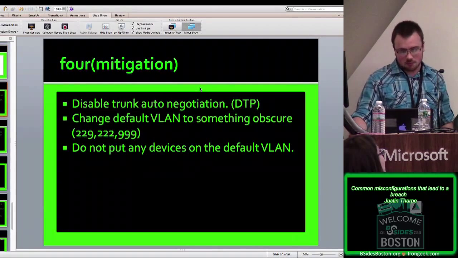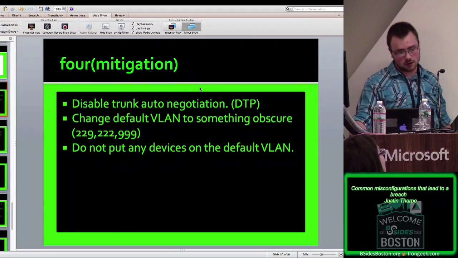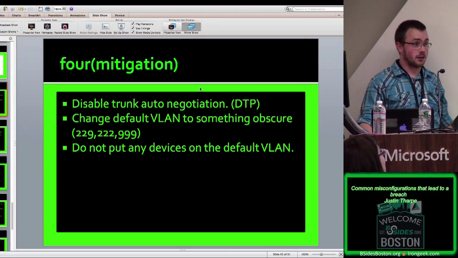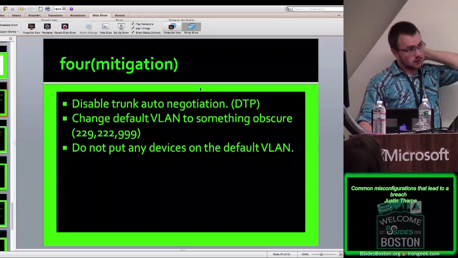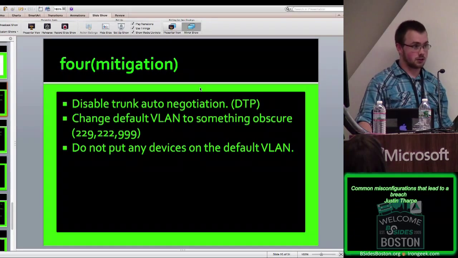Mitigation: disable trunk auto negotiation. Disable the dynamic trunking protocol if you don't need it. Change your default VLAN, your native VLAN, to something that you aren't actually using. So if you use 999, when somebody connects to the switch, they're not going to be able to. There's not going to be anything on that native VLAN. And don't put any devices on the default VLAN. Leave that default VLAN as your unused zone, and assign ports on your switch to the VLANs they need to be on, versus allowing the switch to do it for you.